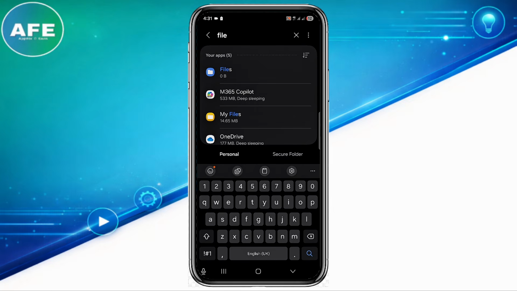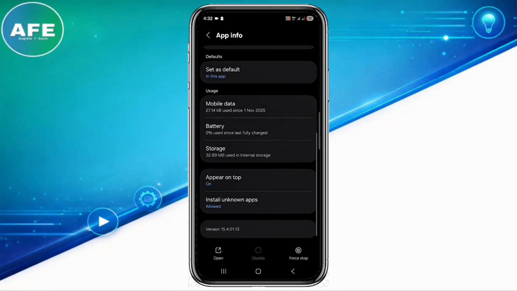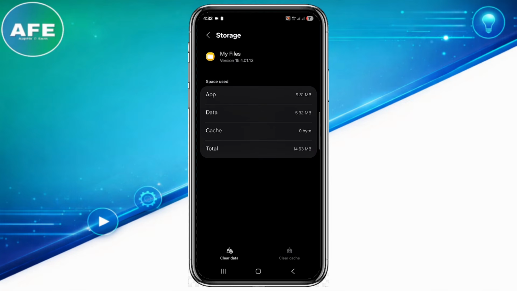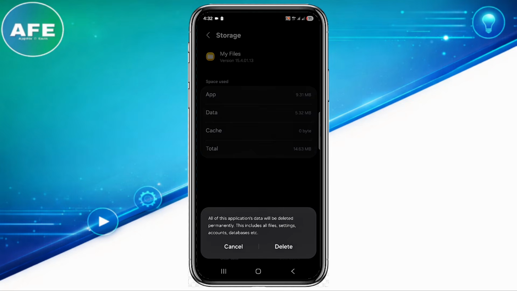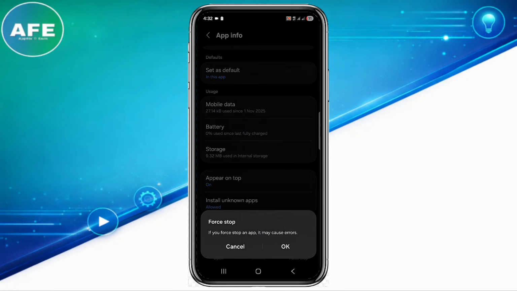So going back right here, let's go ahead and click on My Files as well. If you click on that right here, you just need to scroll gently like this and click on storage. Then go ahead and click on clear cache, and also go ahead and click on clear data. Then click on delete. Now go ahead and click on force stop.